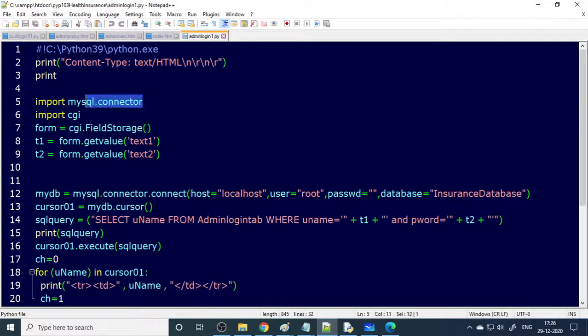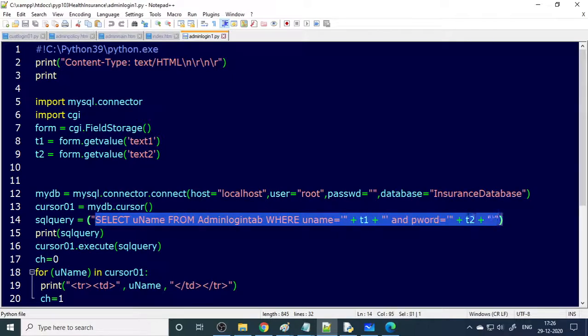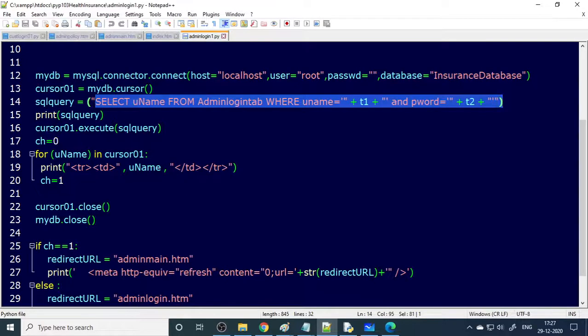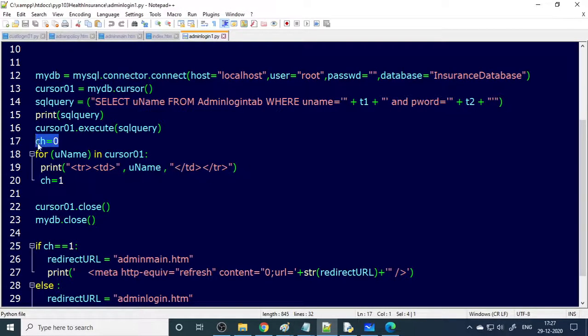Next is import SQL connector, import CGI. Then the entries made in text box 1 and text box 2 will be transferred to T1 and T2, and here are the database connections, and you transfer to the cursor. And here is a select statement to check whether the user entry and password entered are correct or not. This will fetch the data and transfer it to cursor one. From the cursor we read the username. If there is a record, this will be executed and ch1 becomes 1. If there are no records, then ch is equal to 0.